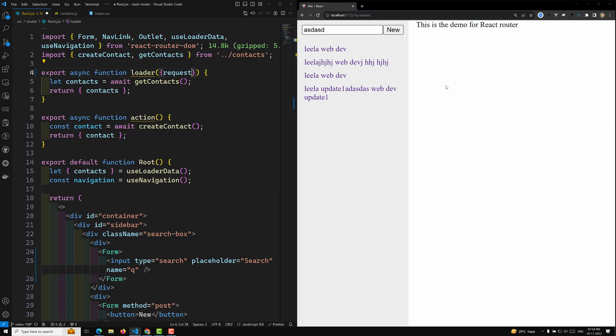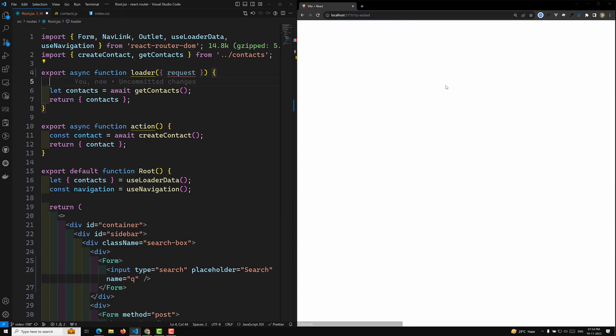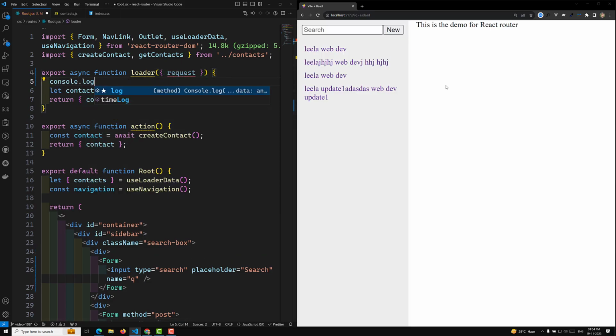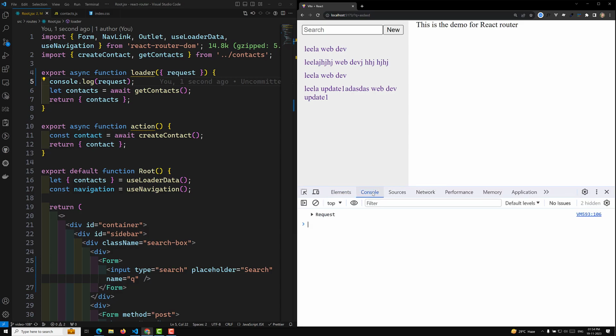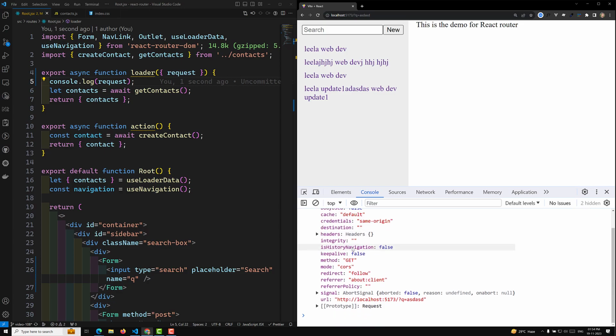So you will get the request, and let's console.log the request and I will show you. It is a simple request object. If I do the console.log and inspect the element, let's see. This is our request, and this is the total thing. Now from this request we need to get the data.